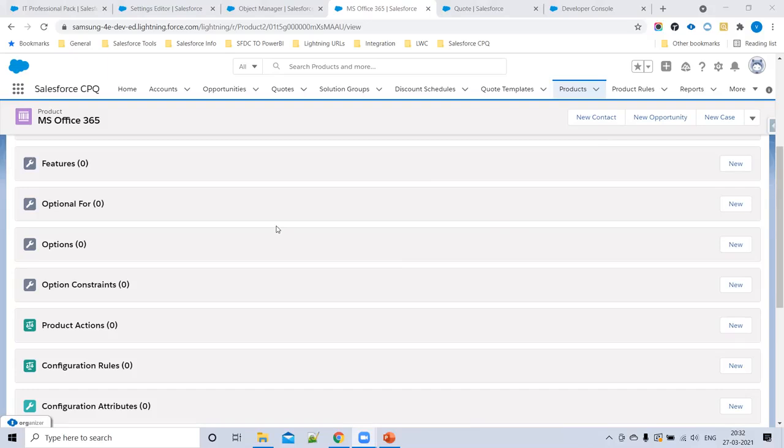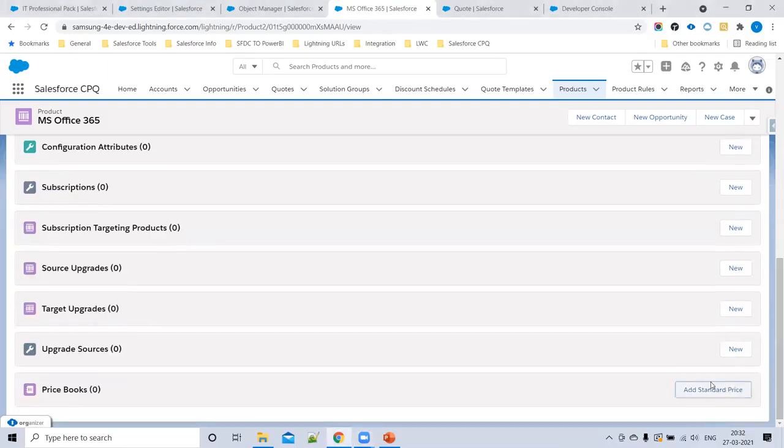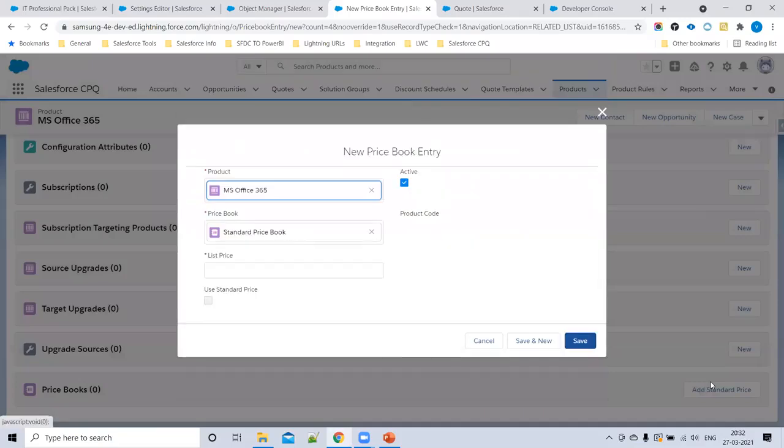Price book. After creating a standard product, what is the first step we have to do? You have to add the standard price. Madam, we have done the last class assignments? Okay, yes, sir. Yeah, we have to cover the standard price. After creating a product, first we have to give the standard price.